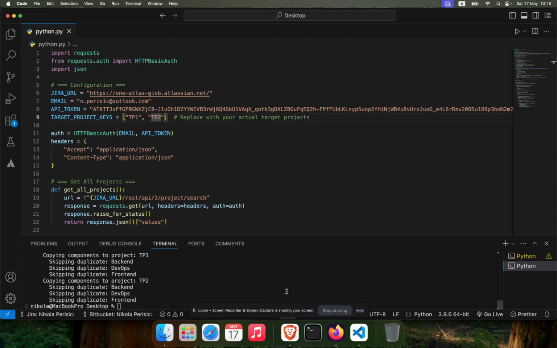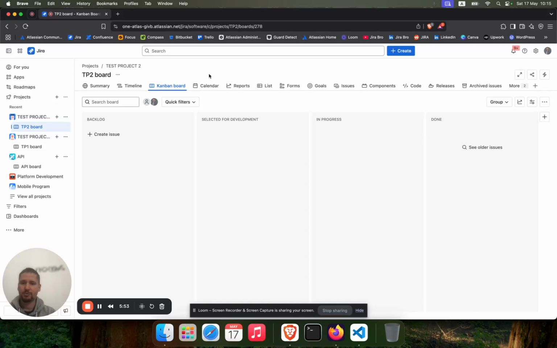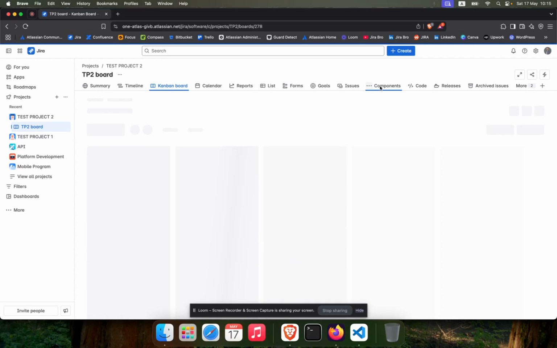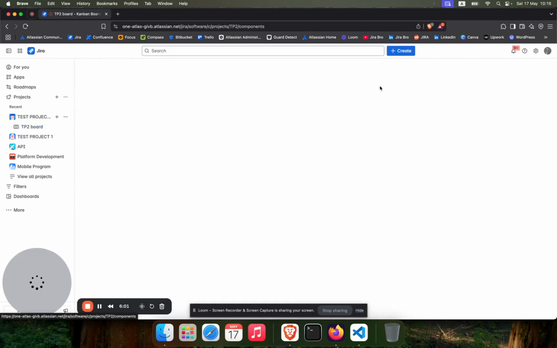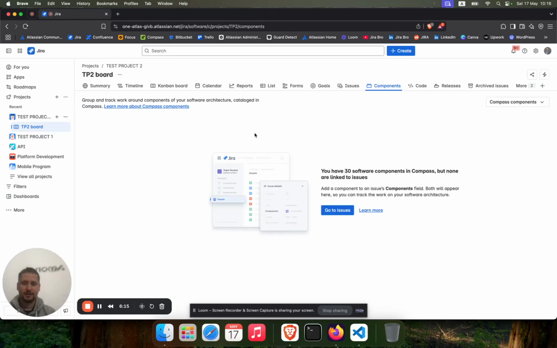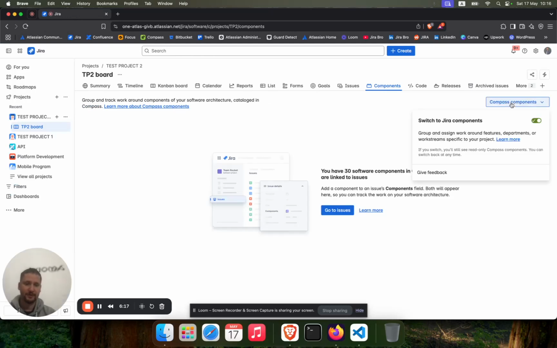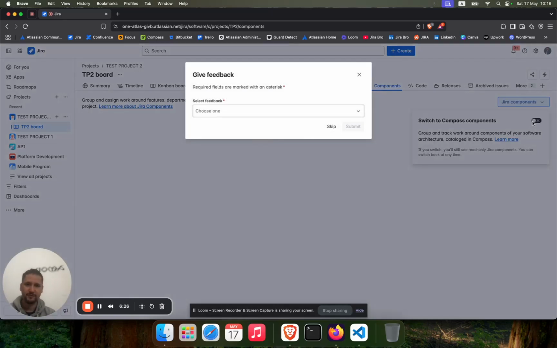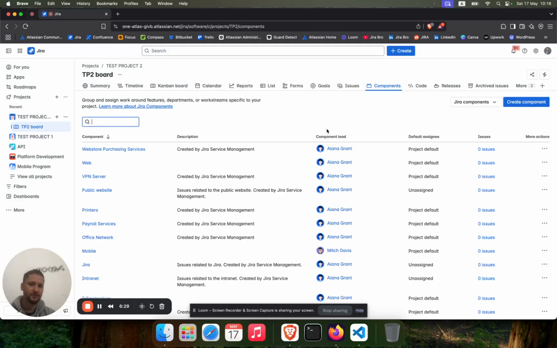All right, it's done. Let's go back to our projects in here. Let us refresh and go to our components. I didn't have any components, basically I had 0 of the components. The page didn't load, that's interesting. Okay, it's giving me Compass components. You might be confused when you click on components. It's going to say, you know what, I'm giving you Compass components. I don't know why, but for the user experience, users might be confused about this.